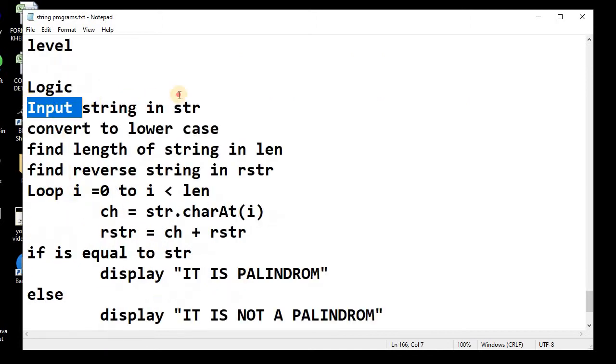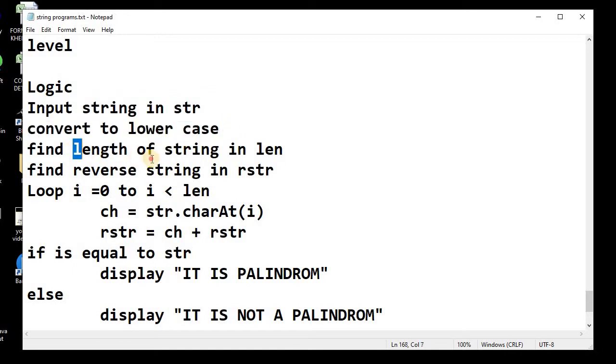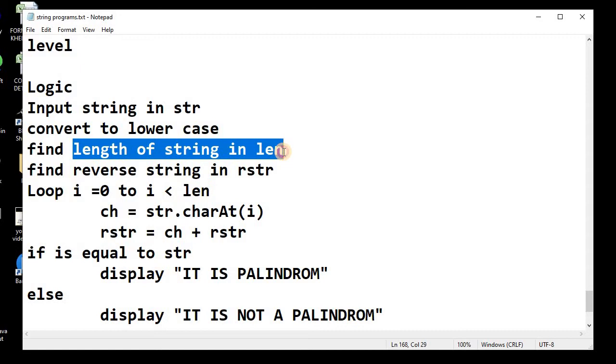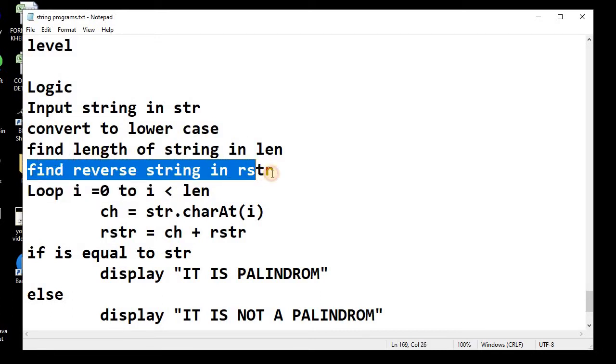We need to input the string and store it into a string variable str. This can be done with the help of the scanner class object. Then we will convert the string into lowercase. After that, we will find the length of the string and store the length into the len variable. This can be done with the help of the length method available in the string class. Then we need to find the reverse of the string. This can be done in two ways. Either we can use the string loop method or we can use the string buffer method. I'll show you both the methods.